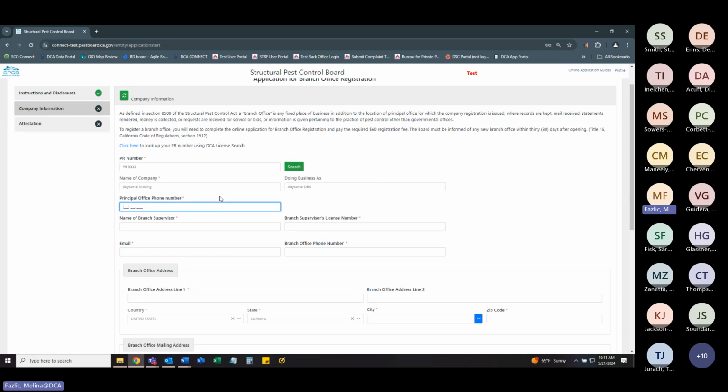For the rest of the information, we can add in the principal office phone number. So we can do 916. We would add the name of our branch supervisor. So I can act as the branch supervisor today. And then branch supervisor's license number. Let me see.